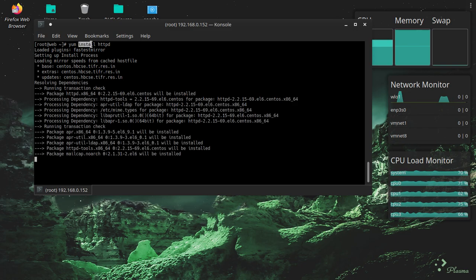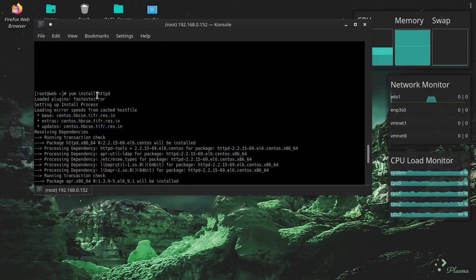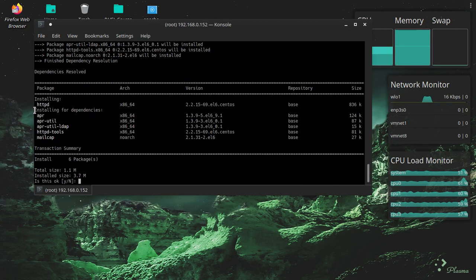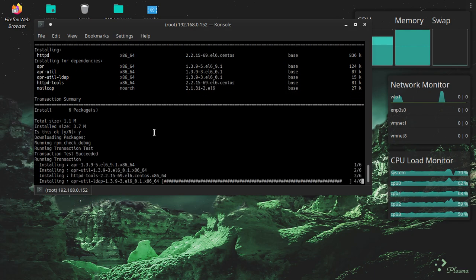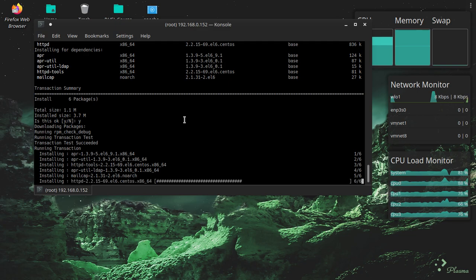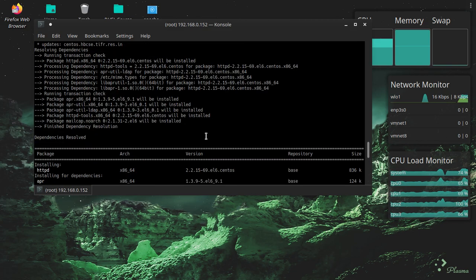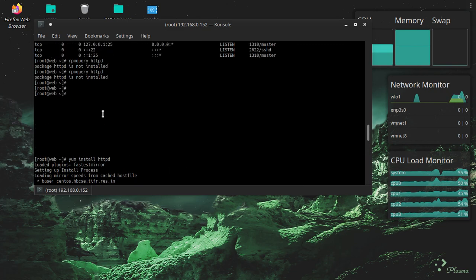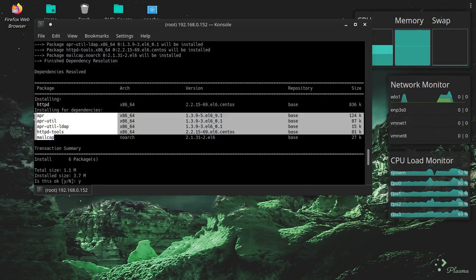So you see, I'm installing httpd, but along with that it's installing some dependencies, which are apr-util, LDAP and so on. Just type Y for yes and press enter. Okay, it's installed now.